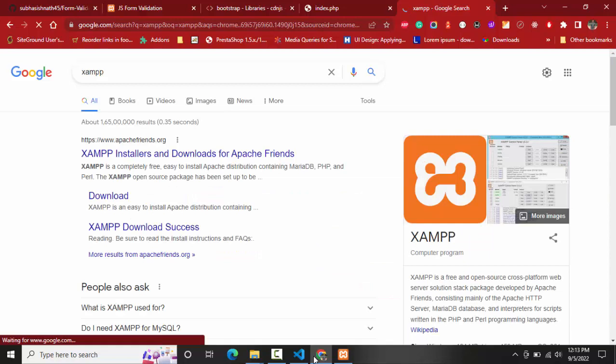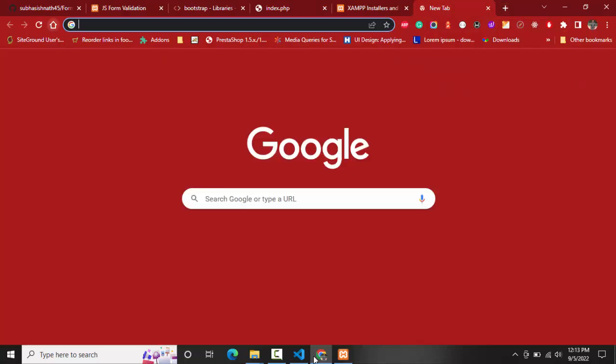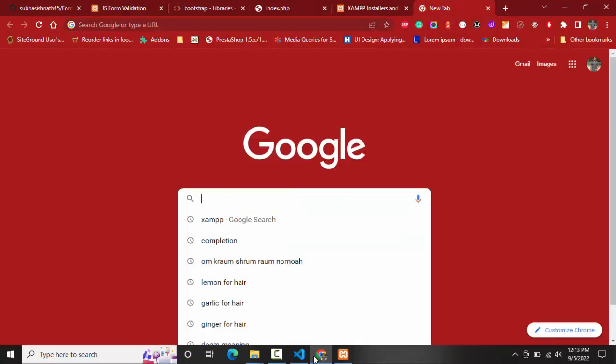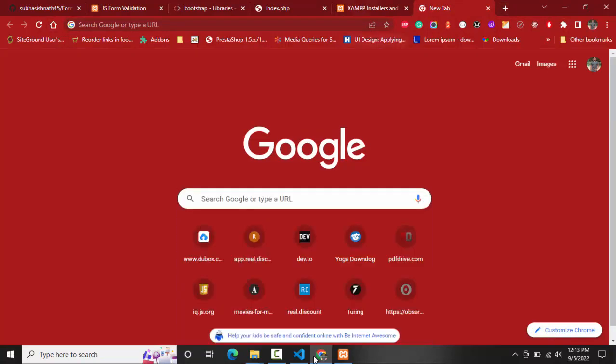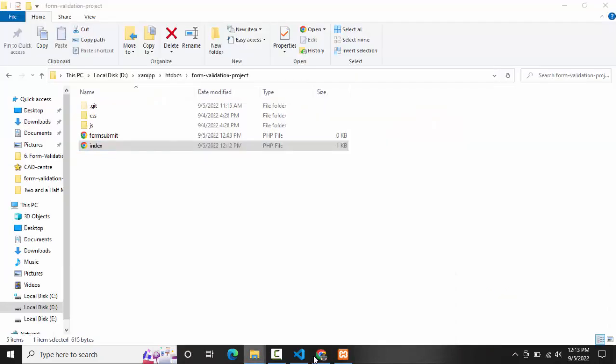XAMPP is the server that we are using. It is free, so you can download it from here and install it. I have installed it in my D drive, so the installation path will be your D drive.